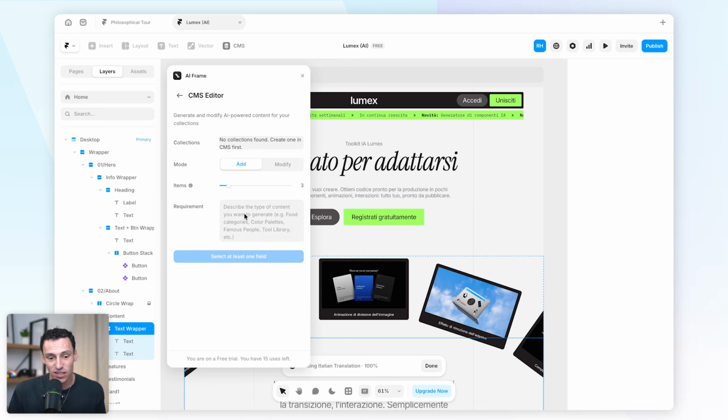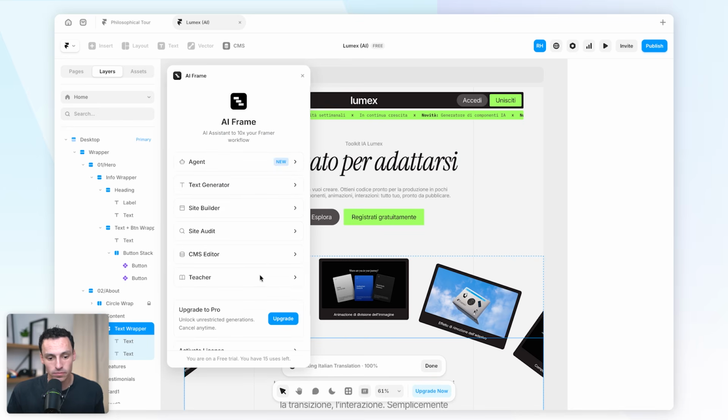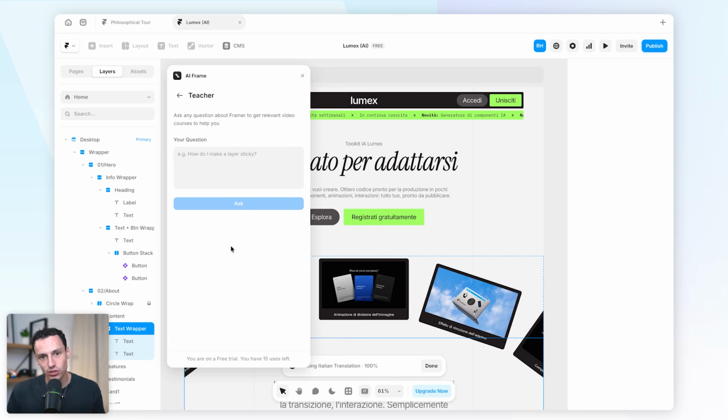A CMS editor, which is really cool, as well as a teacher. So if you have Framer related questions, you can just put them in here, and it's like talking to a chatbot and it will help you answer any sort of question you may have. Just a really handy plugin to know and to have in your toolkit as you build Framer sites.